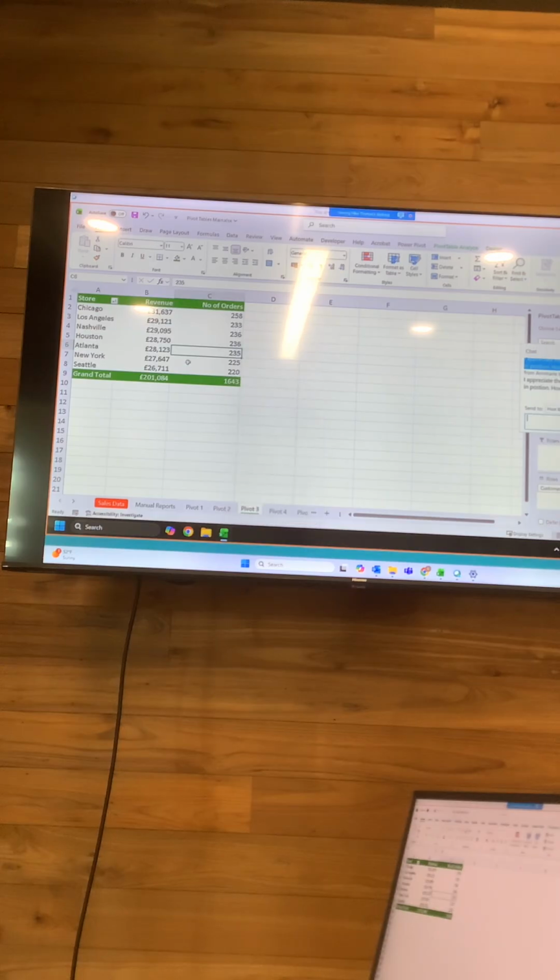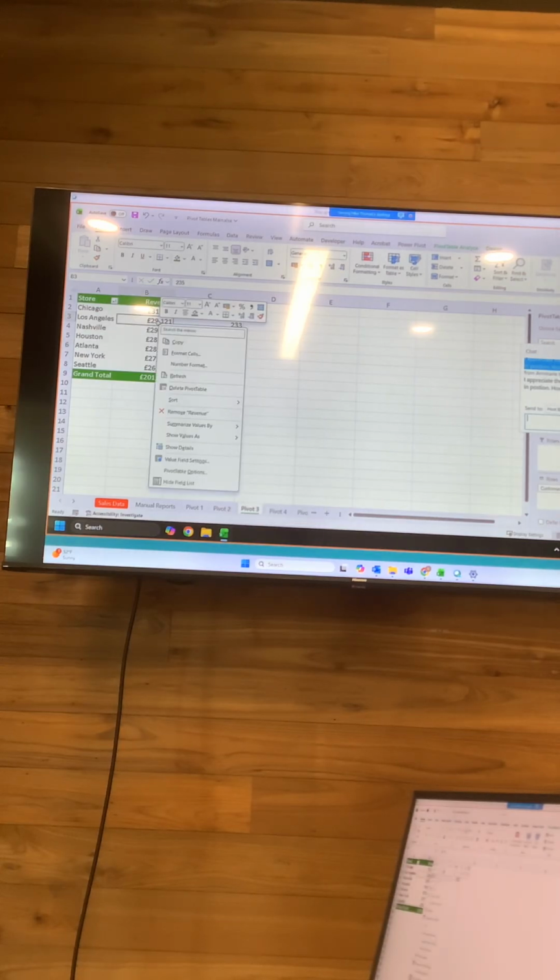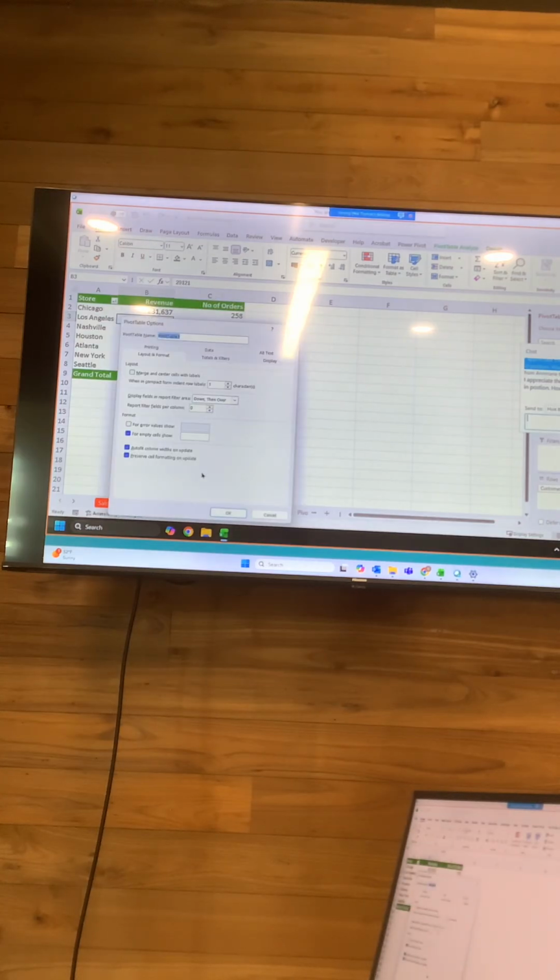Okay, so yeah, how do we fix it? Do a right mouse click anywhere in the pivot table, go to pivot table options, and down here there's a tick box that says auto fit column widths on update. And what you do is you literally untick that box. Okay, so right mouse click in the pivot table options, untick auto fit column widths on update, and click OK.